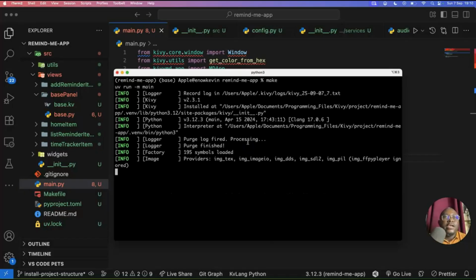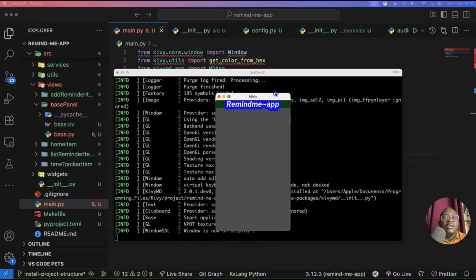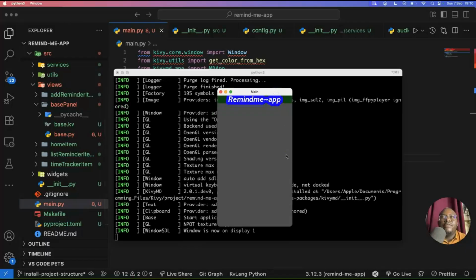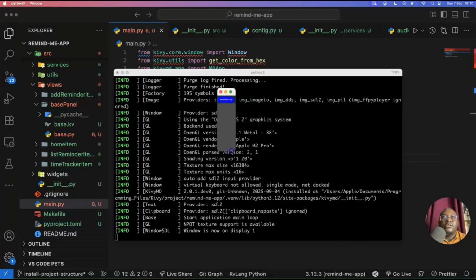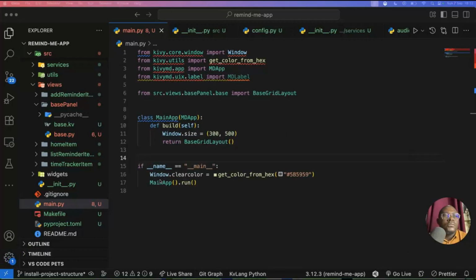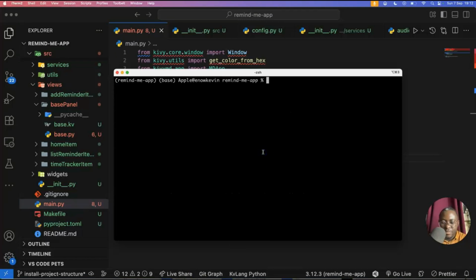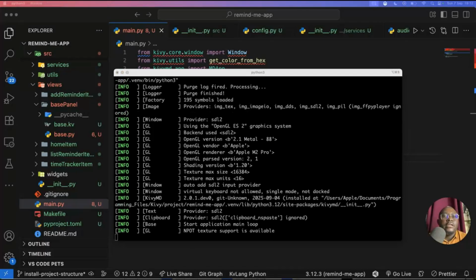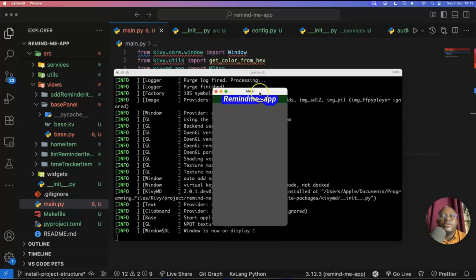Hopefully we don't have any errors. Perfect. So this is what we have. All right, so we can see as I'm changing the window, the color is changing as well. Okay, perfect. We can see that it doesn't really give us a nice font. If we run it again, we can see that the font is not really good.